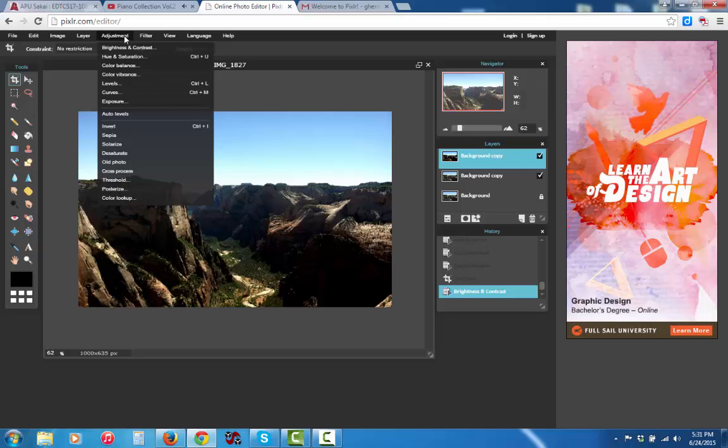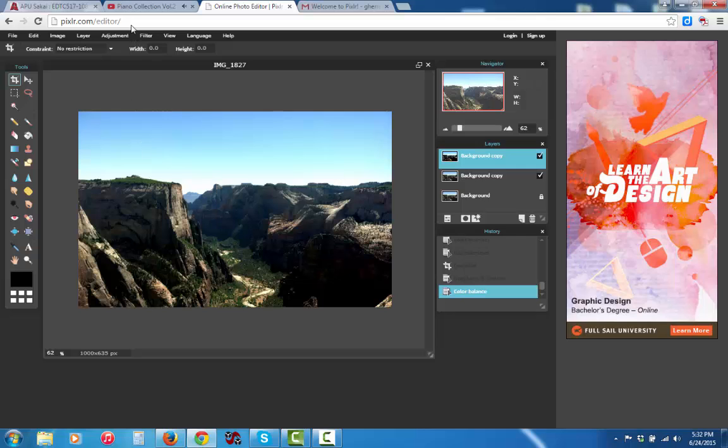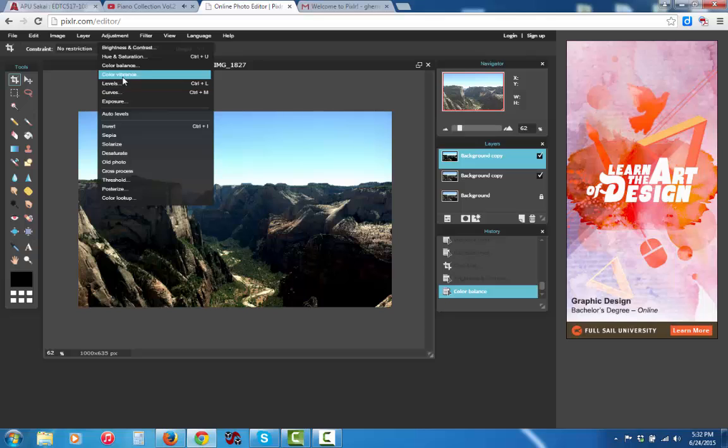Okay, let's adjust something else here. Let's adjust the color balance. I want to bring out some of the greens and the blues in this one, so let's bring the green up a little bit, and let's go blue. Bring the blues up just a little bit. There we go. So those are some of the things you could do.